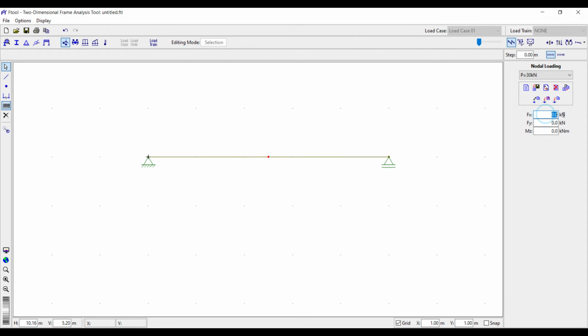You can see Fx is the load along the X direction. But because this beam is along the X direction, that means the load that I have to apply to it has to be along the Y. So if I apply a load of 30 kilonewton on this beam, and I select this node, and click on apply nodal force to selected node, you can see that the load is acting upward. This is not the right direction. So I have to put minus here in order for the load to be acting downward. I hope you understand. Once I put minus, the load acts the way it's supposed to act.